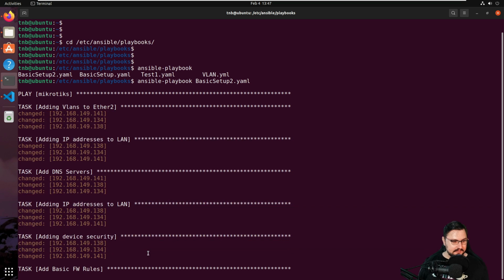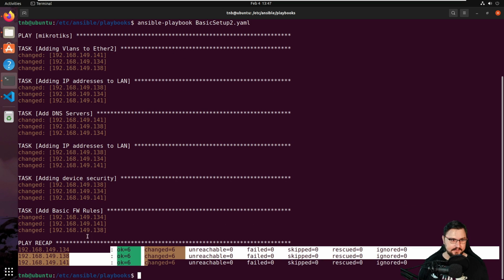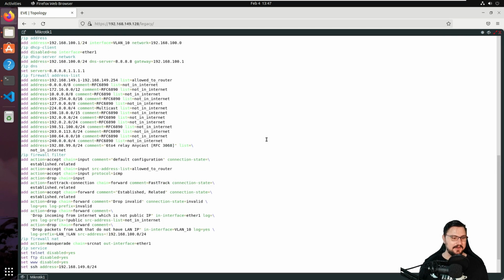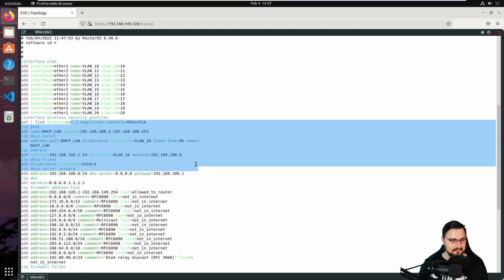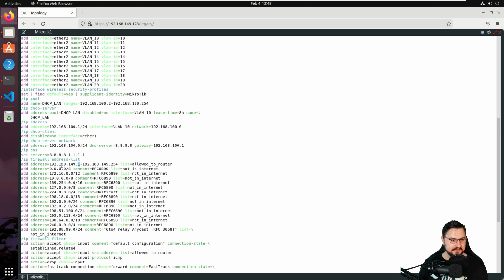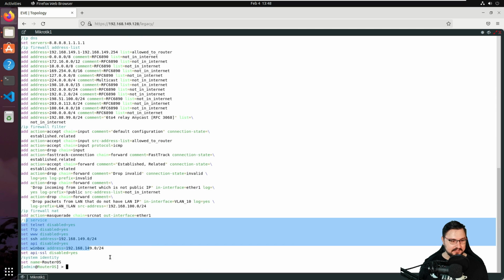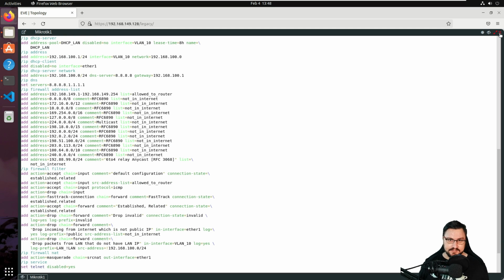So here we can see all of the different tasks that I've run. 6 different tasks. They all went okay. They went all smooth. And if I go back onto my network and I go back onto MikroTik 1, I just export this config again. Holy smokes. There's a lot more things happening here now. We've got VLANs, more DHCP options. We've got DNS servers, address lists, firewall rules, device hardening, NATs. All that stuff has been set up now from one central point.